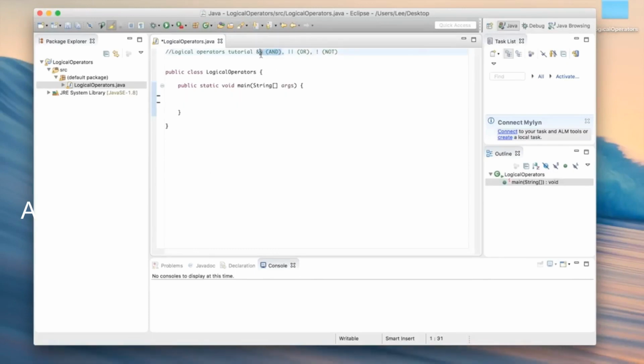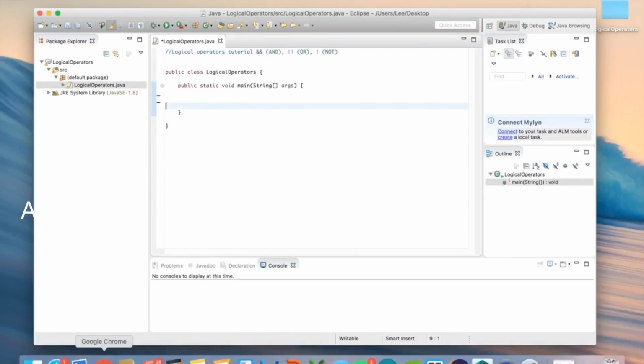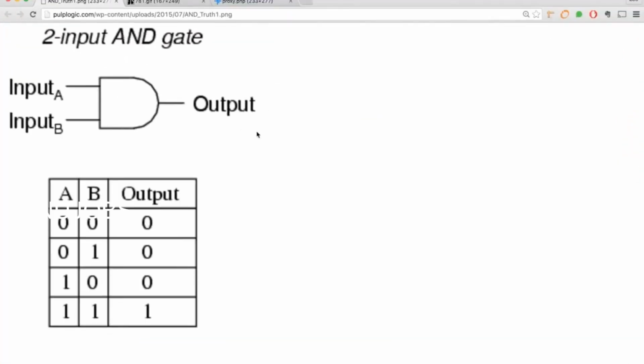So let's start with the AND gate. I'm going to bring up a truth table for an AND gate here. Just a quick reminder: 0 represents false and 1 represents true. With an AND gate, input A and input B have to be set to true to give an output of true. Any other condition, if A and B are both 0, if A is 0 and B is 1, or A is 1 and B is 0, you're going to have false on the output.